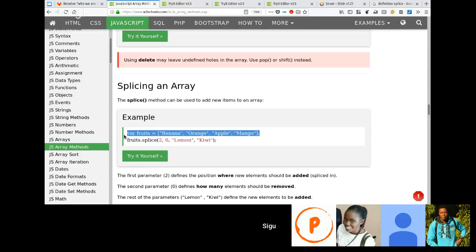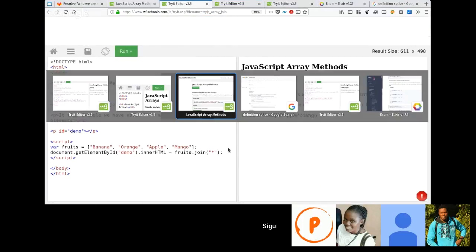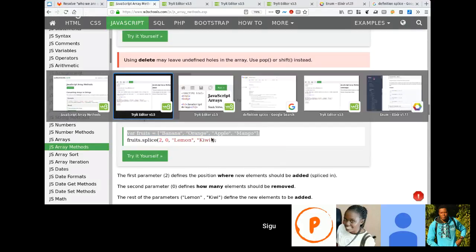Yes, so let's start with this. Wrong tab. Again, wrong tab. Where's the editor?